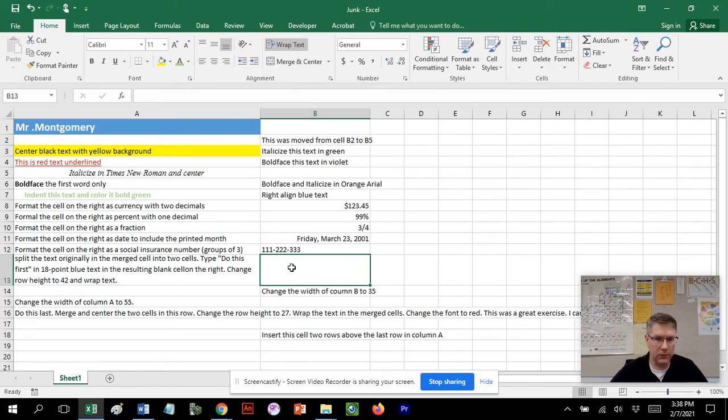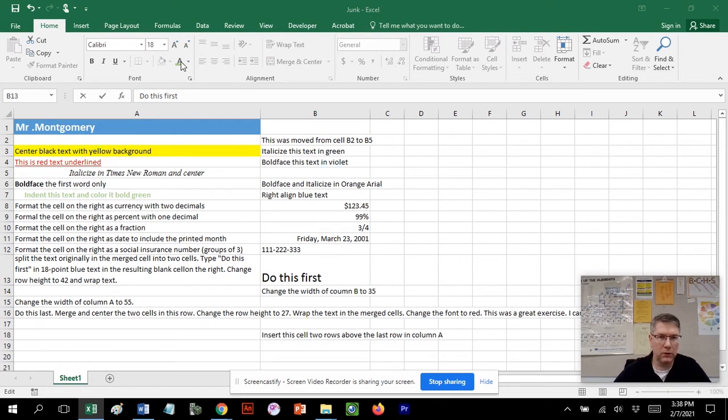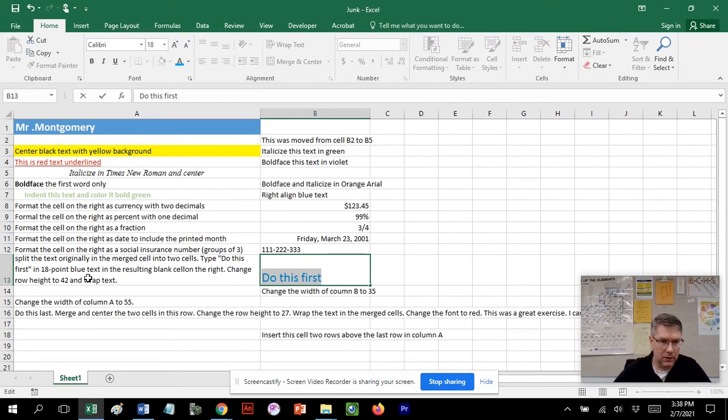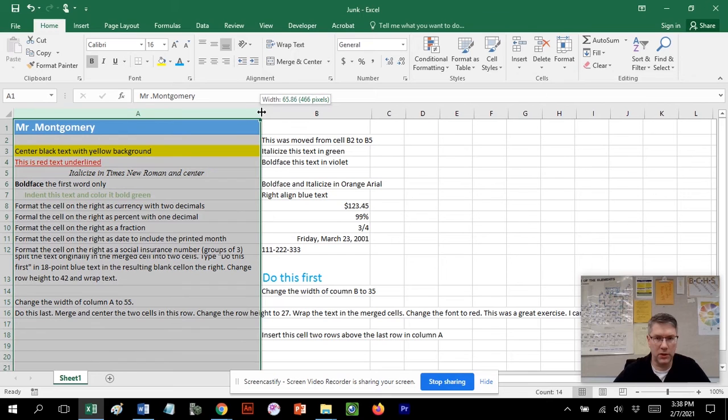Split to do this first. Do this first. And we want blue 18 point. So 18 point. Blue text, nope, not green, blue text in this cell. There we go, do this first. Okay, nothing here. Change the width of column A to 55. So we go up here and we want to change it to 55. So I want a little bit big earlier, no problem. So carefully move it to get 55, perfect.